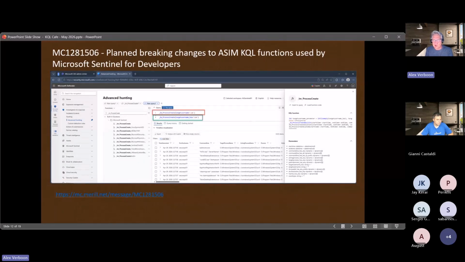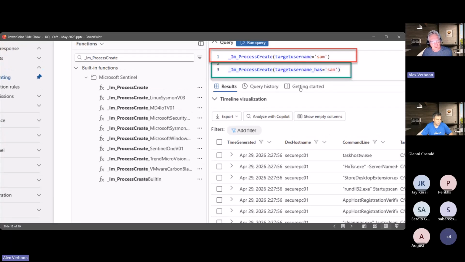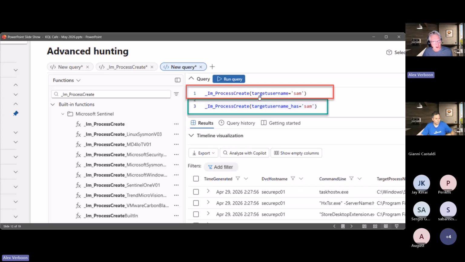Next, another important one you might want to look at. Microsoft also, through Message Center, announced a planned breaking change to the ASIM KQL functions used by Microsoft Sentinel. So more specifically, this is about the ImProcessCreate function, where previously you had the parameter called target username. And that parameter is still around. So if you look into the GitHub diff, you will notice that Microsoft, in the first step, basically now added the target username _has parameter. And you are encouraged to update your queries that use this, as at some point Microsoft is most likely going to remove the target username as a parameter.